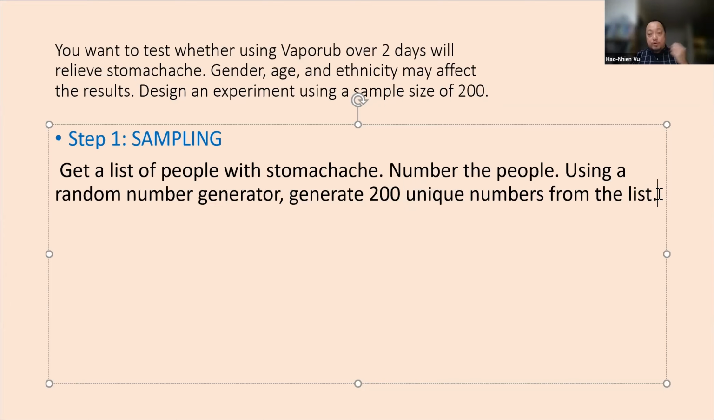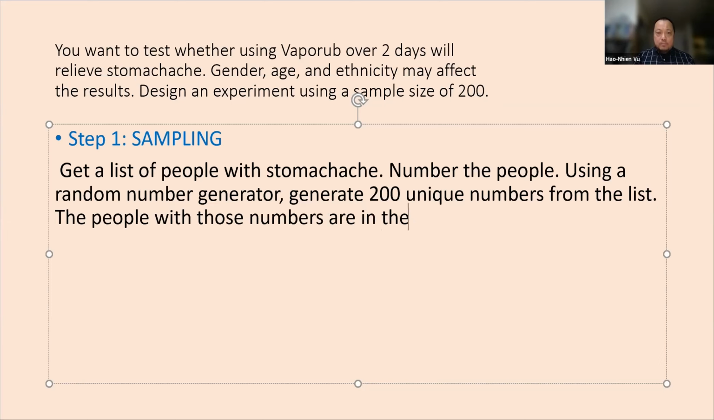There's a lot of people with temptation to just stop here, but you have to pretend that you're talking to someone who doesn't quite know statistics like you do. Imagine that you're talking to an intern. The intern may be smart, but they don't know everything you do. So you have to tell them what to do with these 200 unique numbers. Right, so now you have your sampling step.